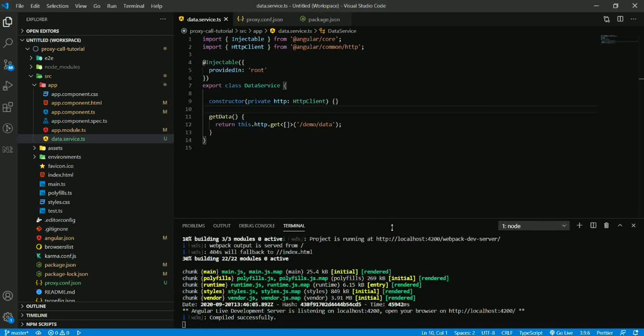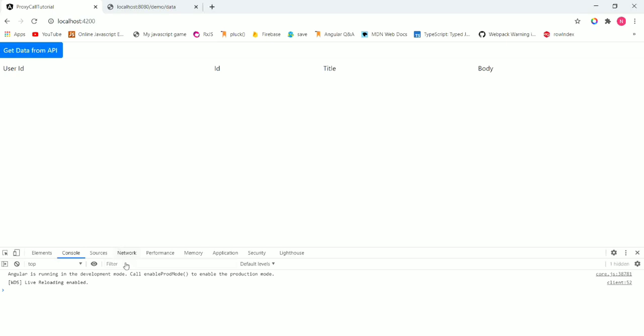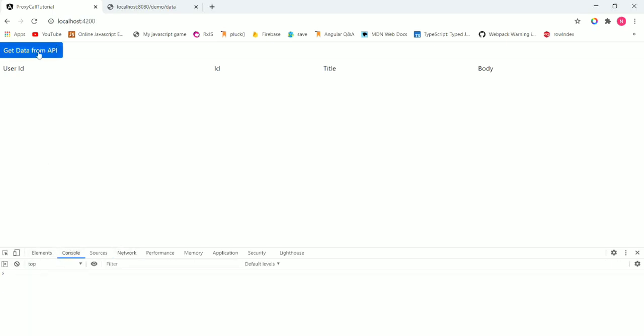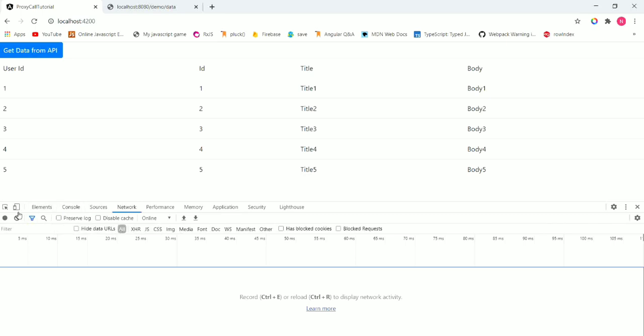Okay, so our application is started now. Let's go to the browser, and now if we try to hit this button, this time we get the data. So this is how the proxy call works.